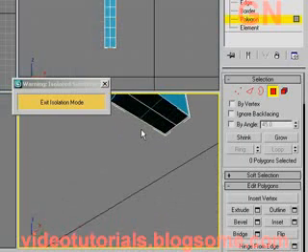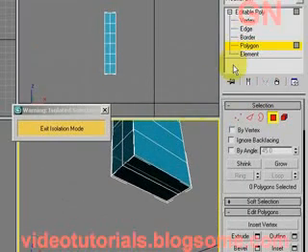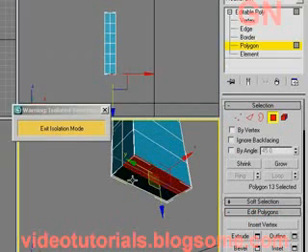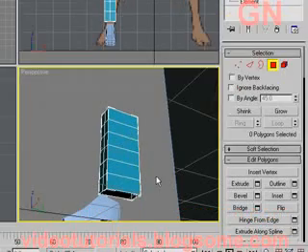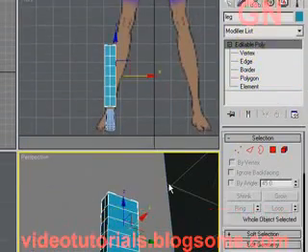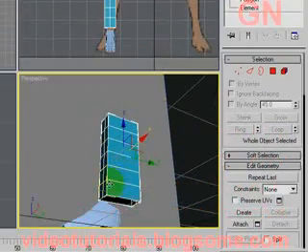click and drag the middle mouse button to arc rotate. Click here, Ctrl click to select multiple polygons, then press delete to delete the polygons at the bottom of the leg, then click close to exit isolation mode. Click editable poly to exit to object mode.